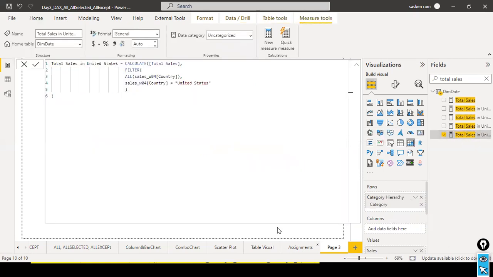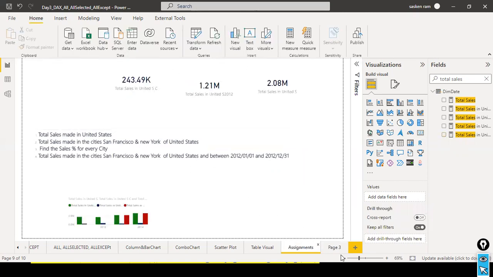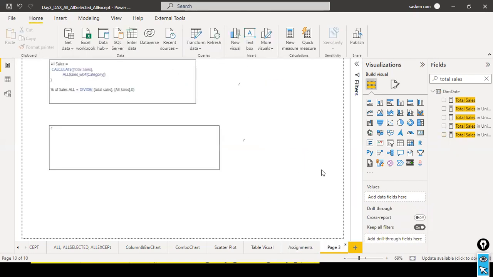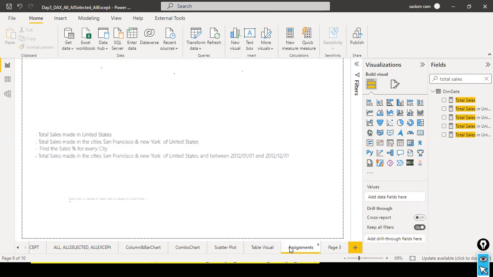So now we are done with this first assignment, total sales in United States. And we went one step further and moved the total sales in United States into this table visual. It gives us the breakdown of the sales across these categories for United States. This is for all the countries put together. This is only for United States. Okay, fine.